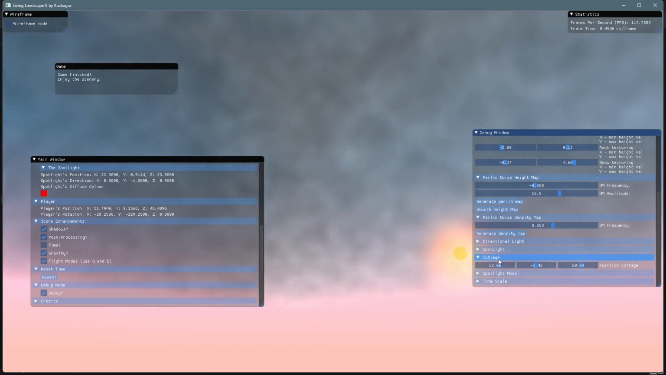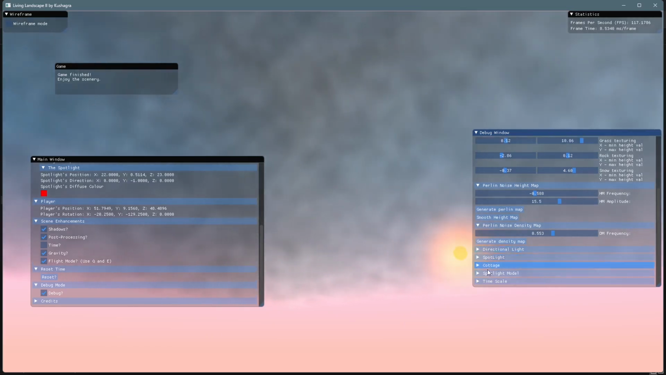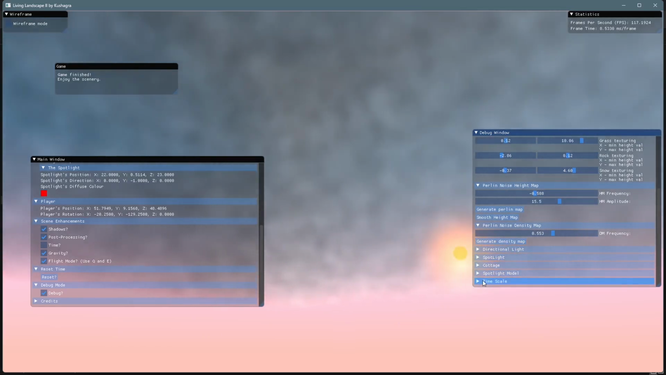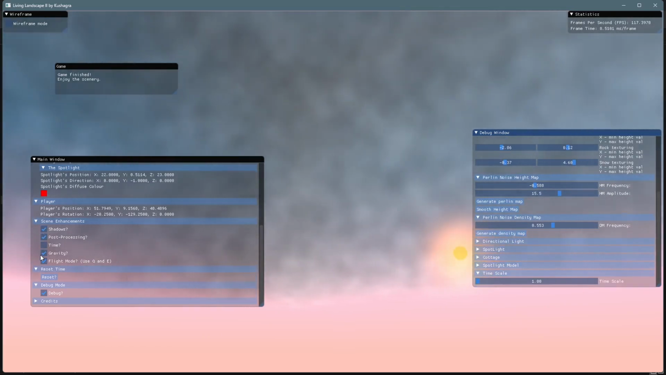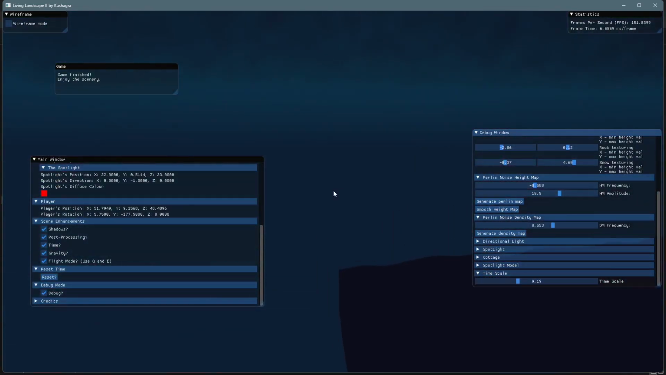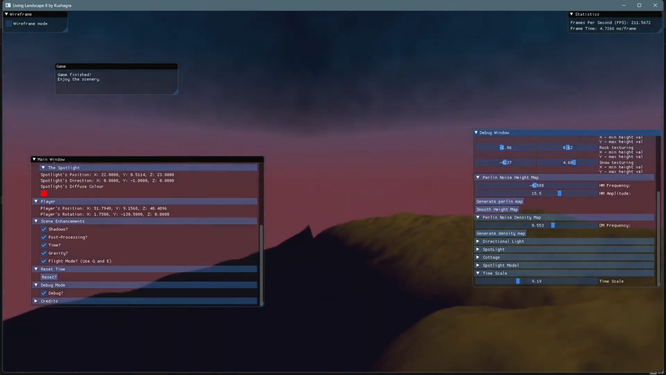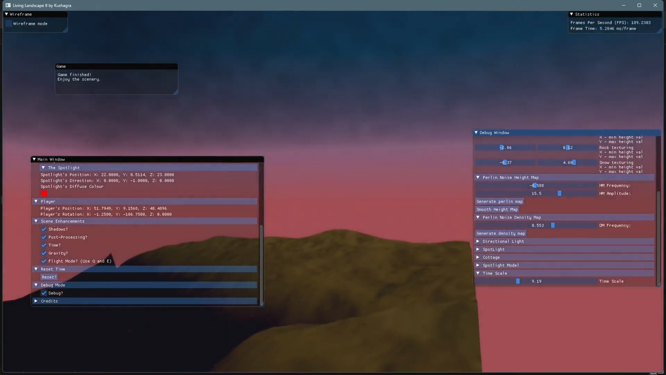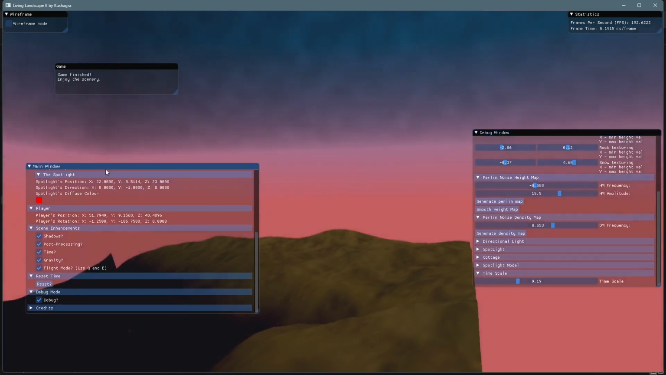We can change directional light, spotlight, cottage positions, and everything, that's from term one. We can also change time scales, again from term one. So this is all of the major contributions that I have done to my existing game engine.